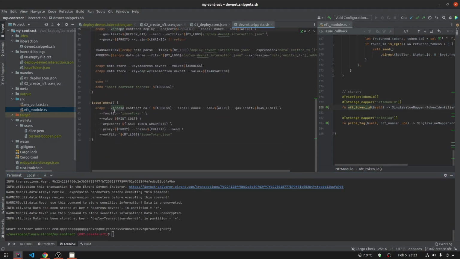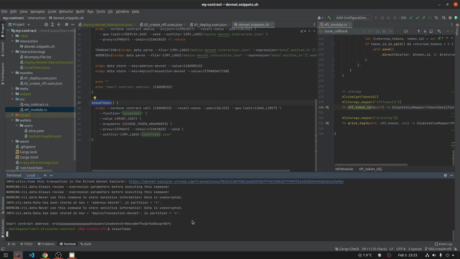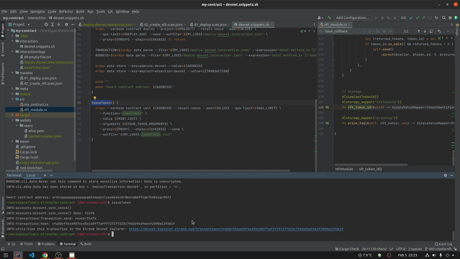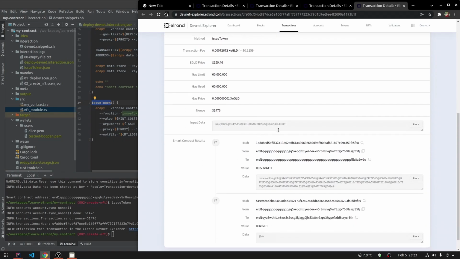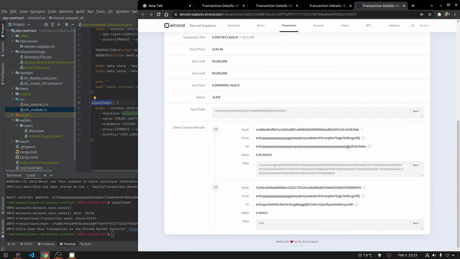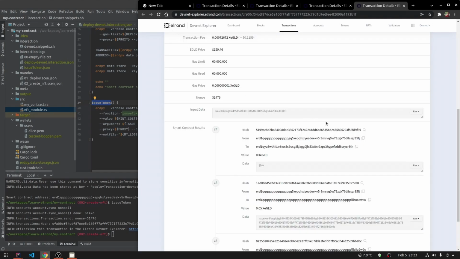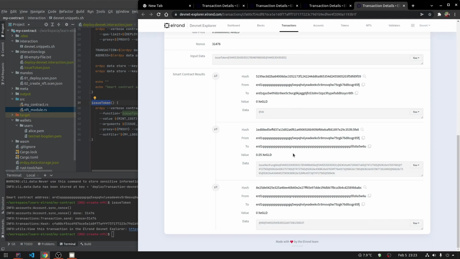And now issue token. Fingers crossed this time. All right, this is our transaction and it says success, issue token, and issue non-fungible. And the response needs to be here somewhere. Just wait for it until it comes, because that's the risk.